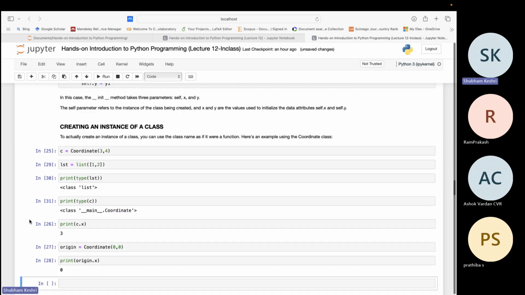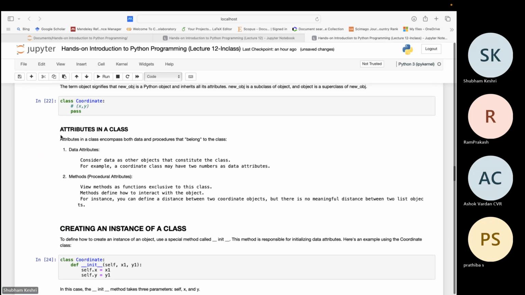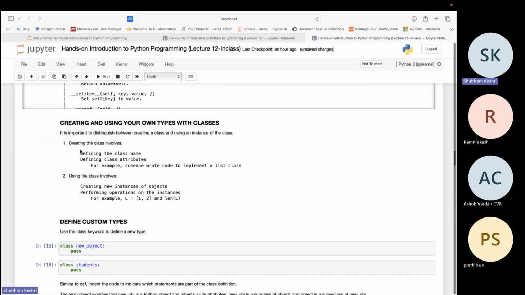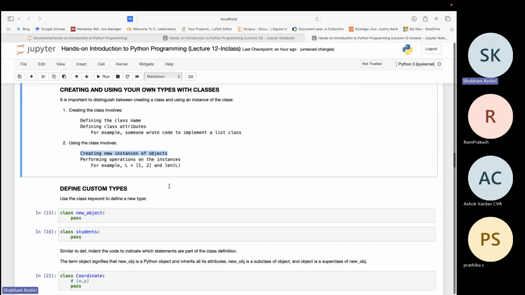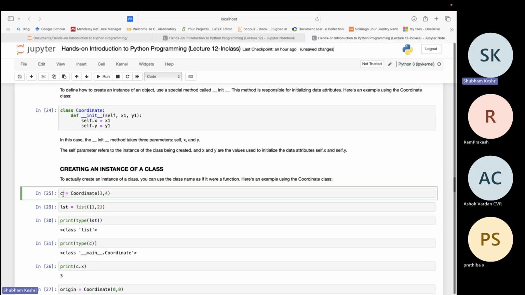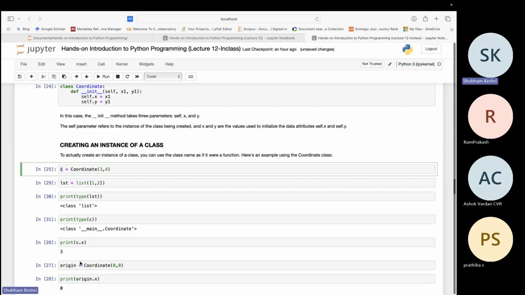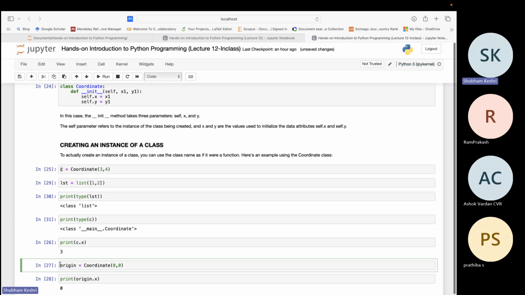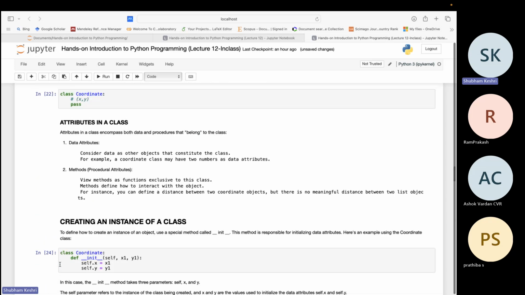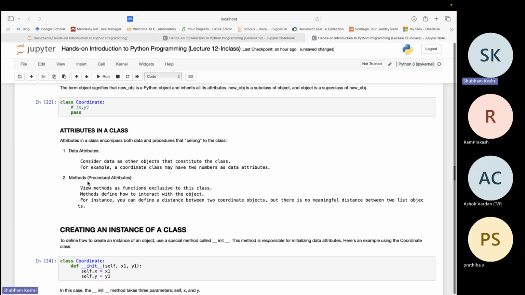All right. So you see, we have actually defined the class name, which is actually a class type or object type. We have defined one attribute, which is data attributes. We have not defined the methods. We will do that. And we have also used the class. We created an instance called c. This is one instance of that class. We created another instance called origin. This is also an instance of the object called coordinate. All right.